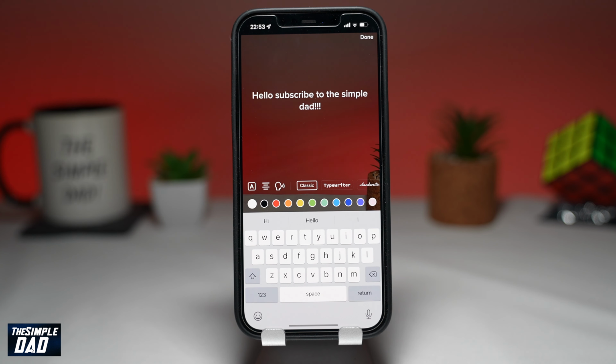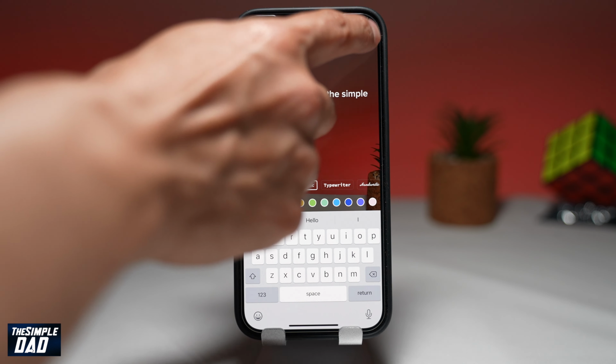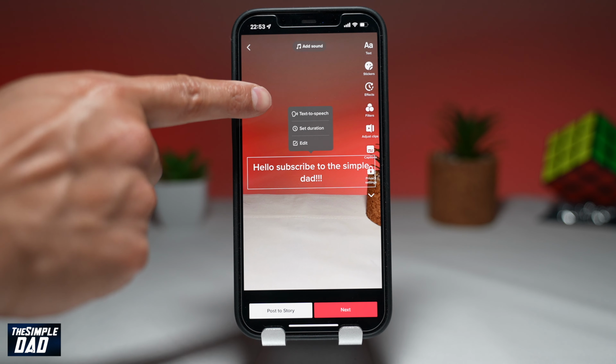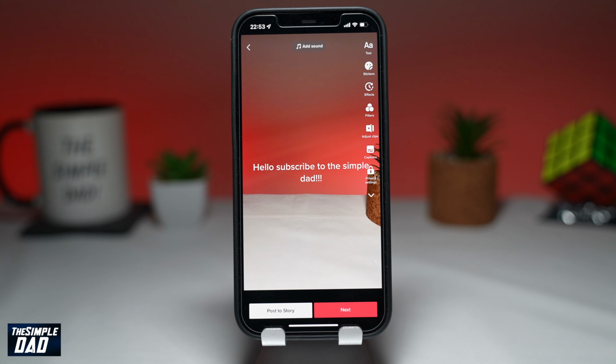If you forget to enable text-to-speech from here, you can press done, then tap on text, and then on this menu, select the text-to-speech option. This will enable the text-to-speech feature.